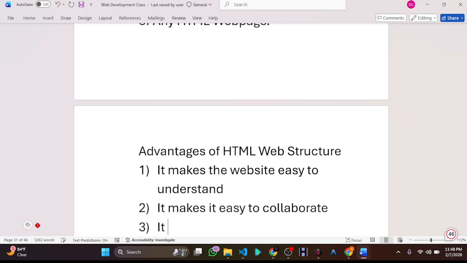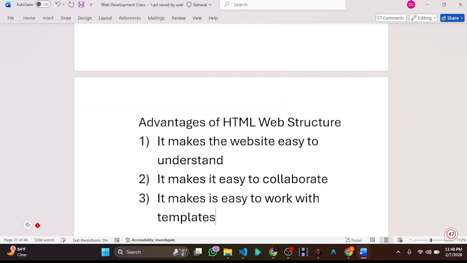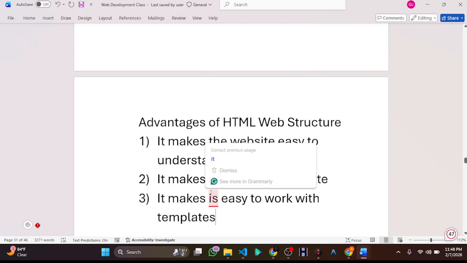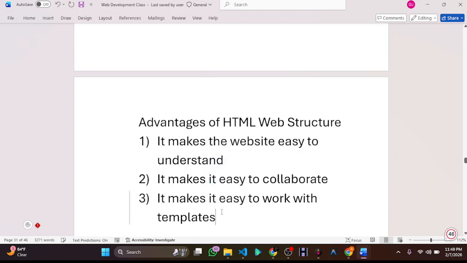And I think it makes it easy to work with templates. Now, this is going to be a very, very important part of our future class, templating. It's going to be a very important part of our future class because most of the front-end sites that people build out and deliver in a week or two, they don't build them from scratch.